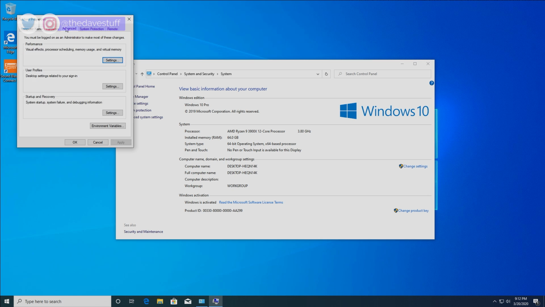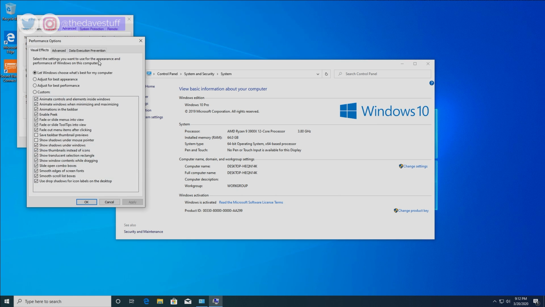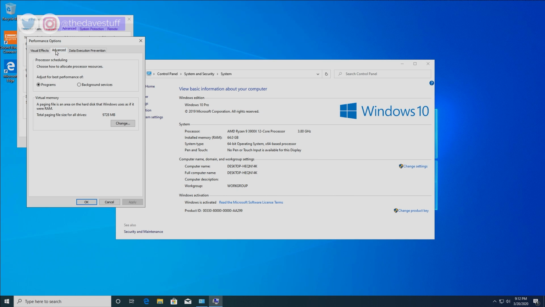Next, we're going to go back to Advanced, go to Settings under Performance, select Adjust for Best Performance. Then we're going to check Smooth Edges of Screen Fonts, Show Window Contents while dragging, and Show Thumbnails instead of icons. Click on Apply. Then we're going to go to Advanced. And in the virtual memory section, we're going to select Change.